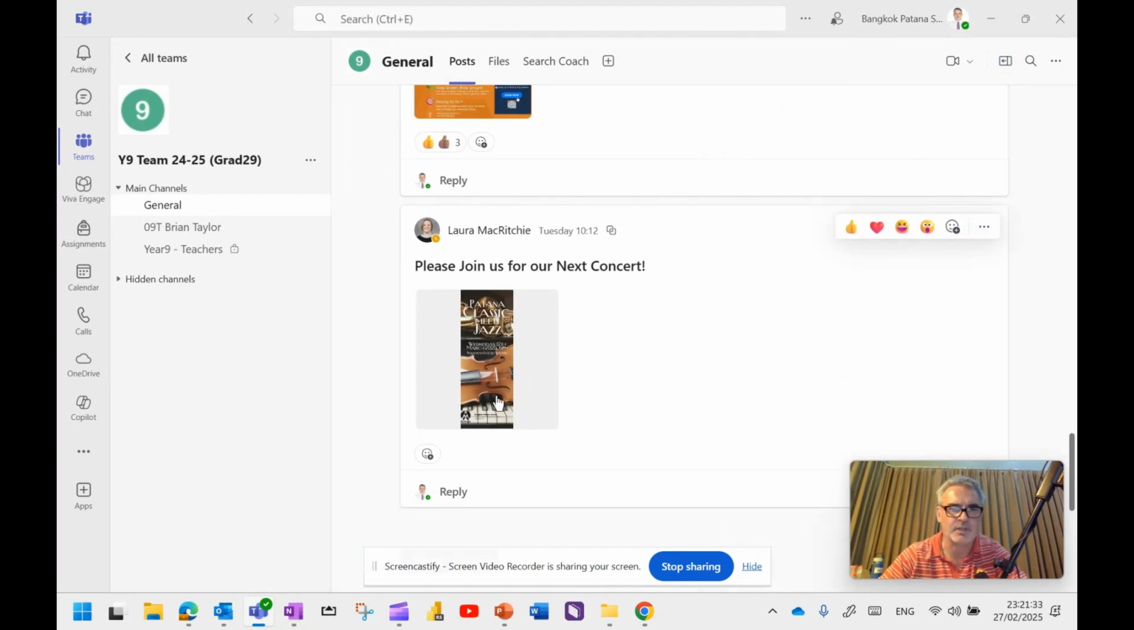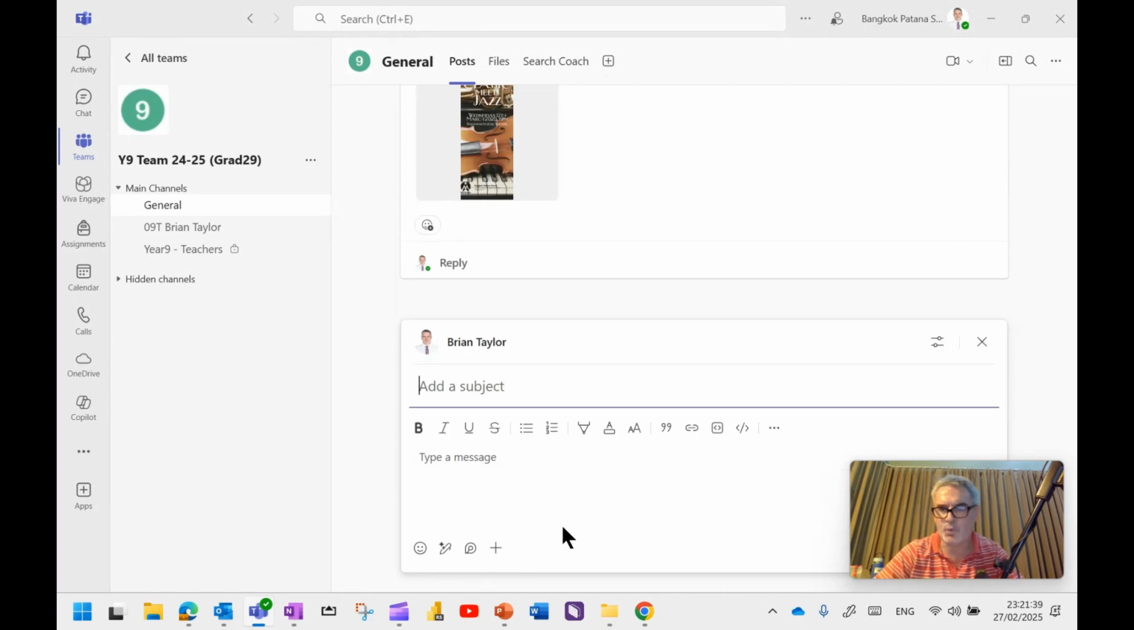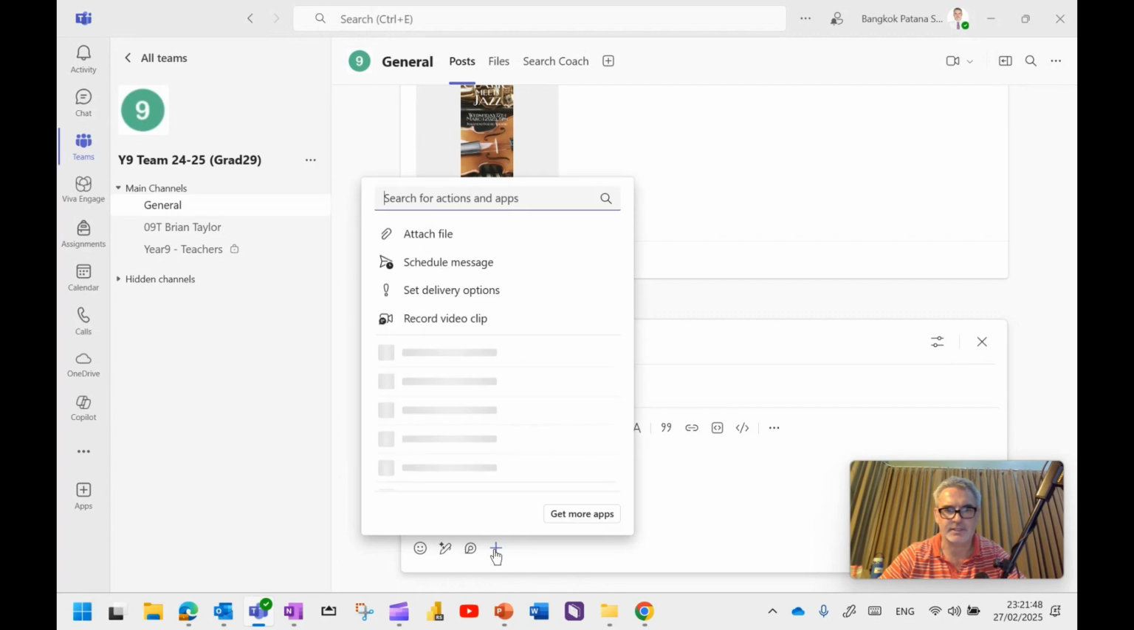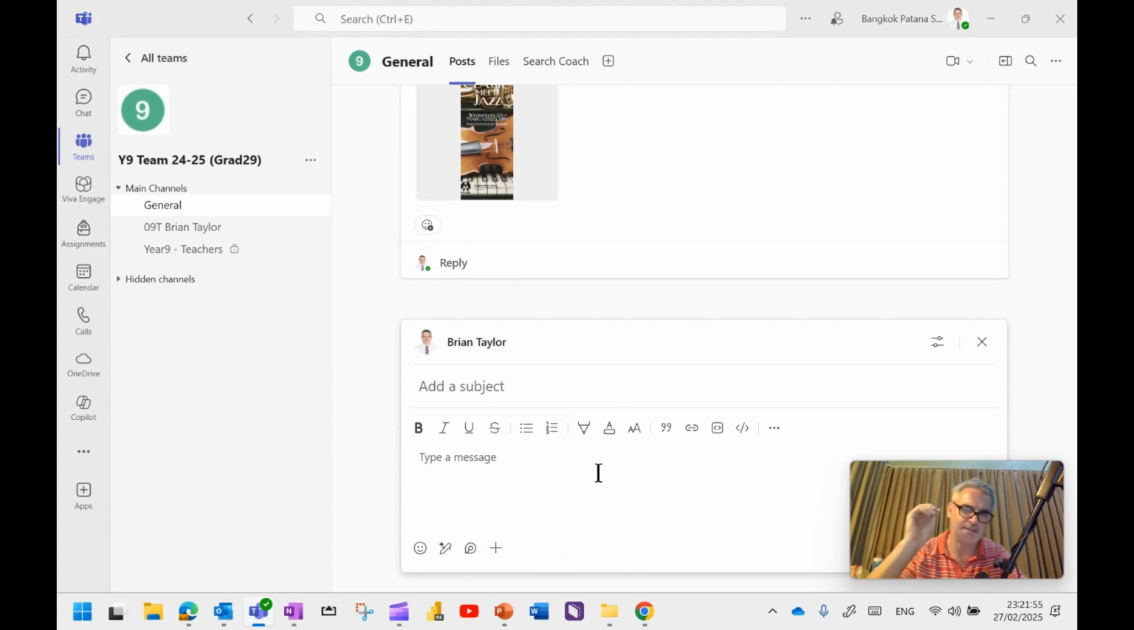The second thing as well, one of the most requested features is to be able to schedule a post. You've been able to do it in a chat for some time, but now you can schedule it inside here. If you click the plus button, you can schedule the message and you can decide when you want to do it. So you can compose your post and then send it at an appropriate time, not outside of working hours. That's within the channels you can post.